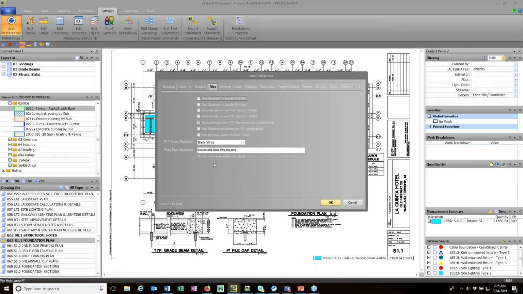You can put any extension in here that you want, and it won't necessarily allow you to do takeoff on it, but it will allow you to view it from within Dimensions. And so you can have those different file types in there that you want to look at while you're doing your takeoff.